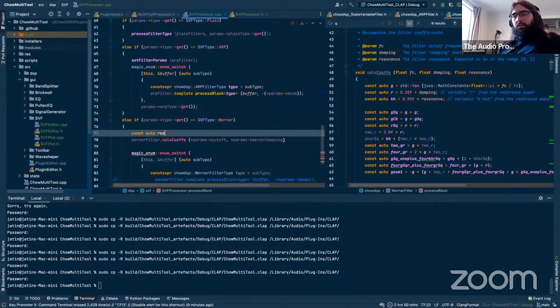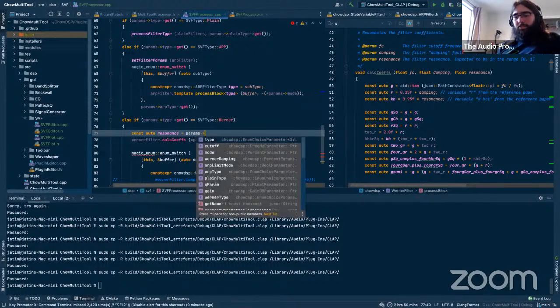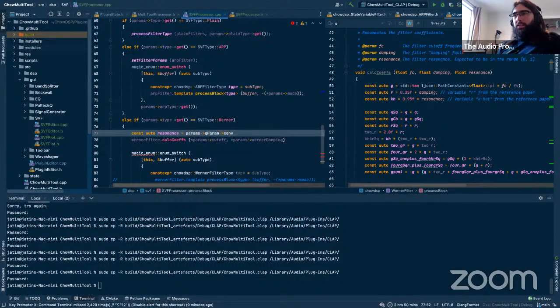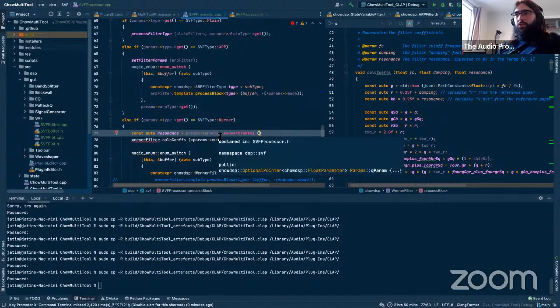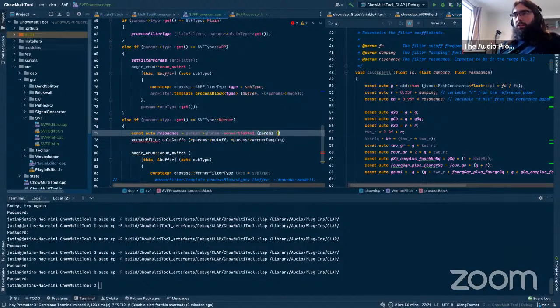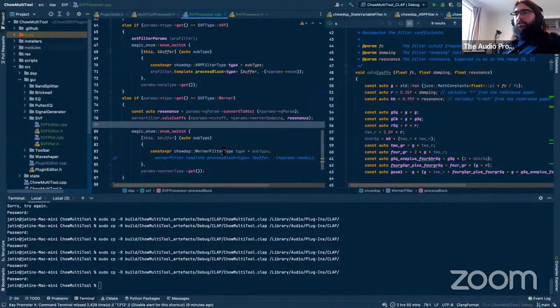So let's do something here. Resonance equals, let's try this, params Q param. Can I convert to 0 to 1? So we'll get the 0 to 1 version of this parameter, params Q param, and then we can use that as the resonance. And I think that should work.